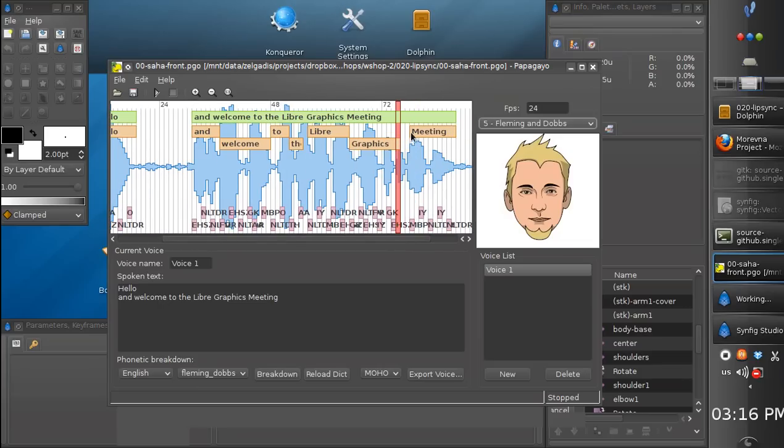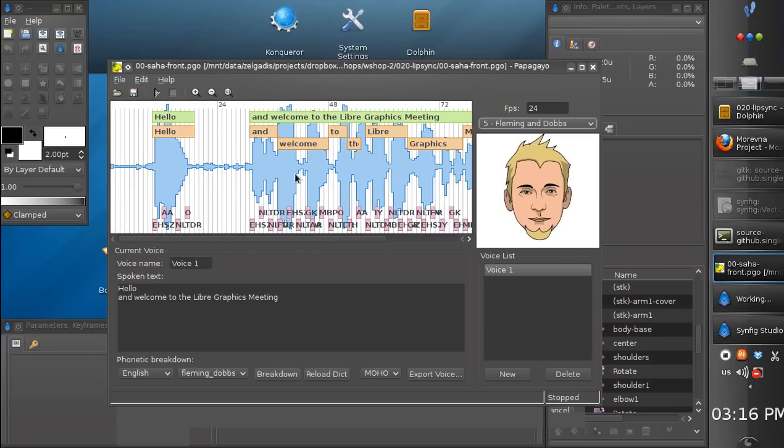And if you are not satisfied with the individual sounds, then you can go to the lower level and change the positions of individual sounds. For example, if our character speaks non-uniformly, like this, hello, like this, and here we can tune hello. Hello and welcome to, yeah, that's better already.